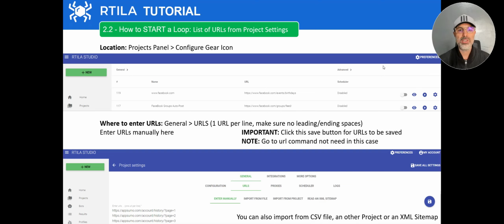Now there is a second way that you can use to create a loop, which is entering the list of URLs in the project settings. So it's very simple. You go into the project panel, and you have a screenshot right here. And then what you have to do is click here on this configure gear icon. Once you click there, it's going to bring you to this section here at the bottom. And then in this tab, the URLs tab, it's going to open up the field where you can paste the URLs right here. So you can see it over there.